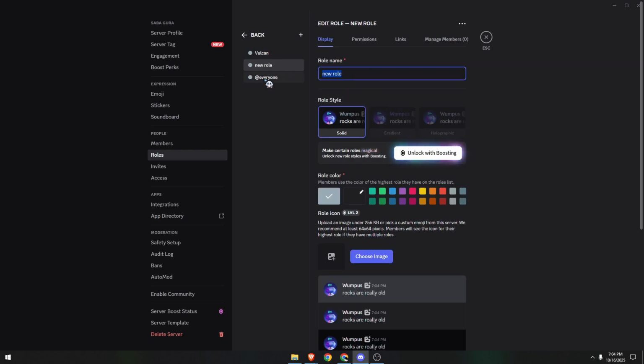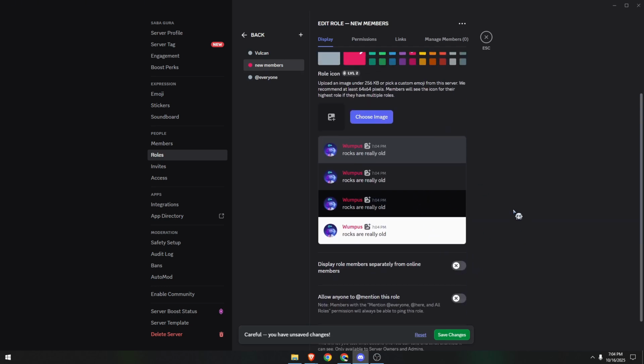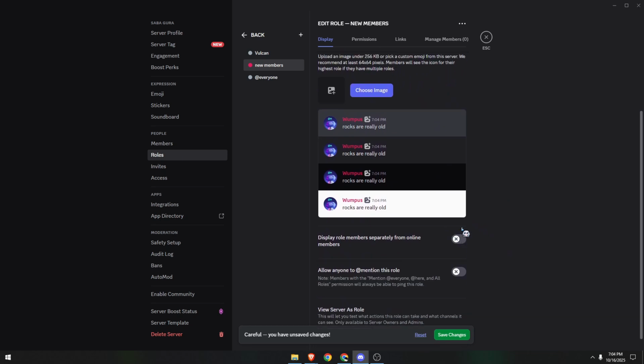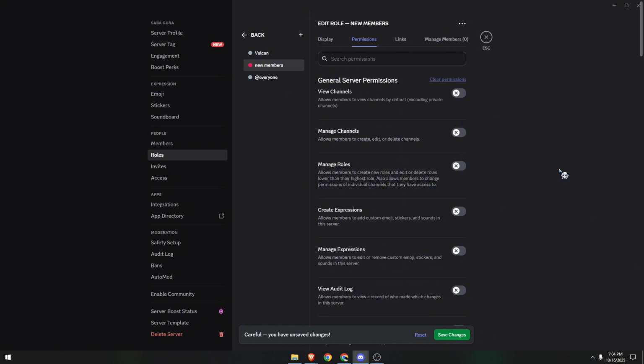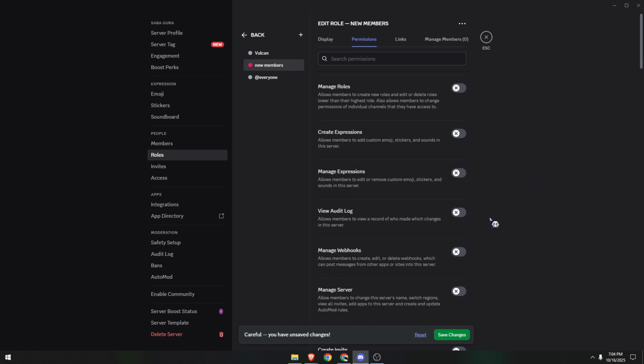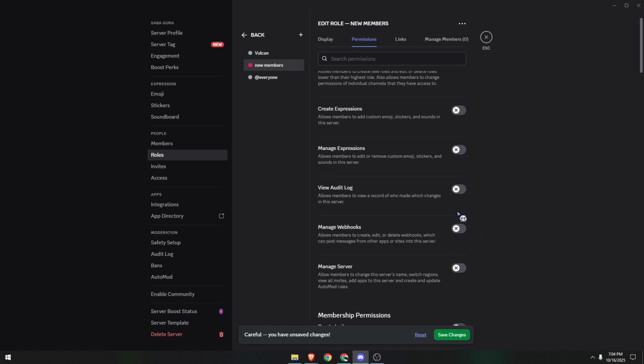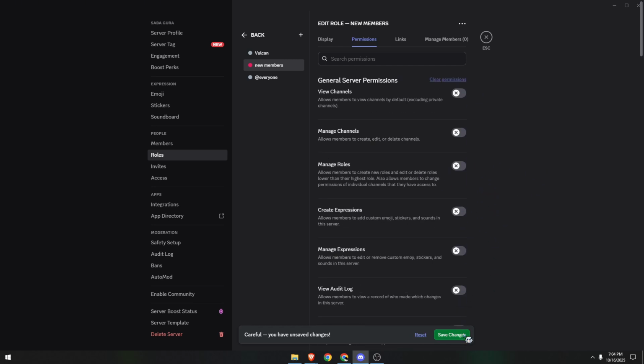Now we can name our role, for example, New Members. Choose any corresponding color, and you can tweak any additional options if you wish to over here. Next, we go to permissions. Only give permissions you want people to have. For example, if it's a member role, avoid enabling things like manage channels or manage servers. Okay. Once done, click on Save Changes.